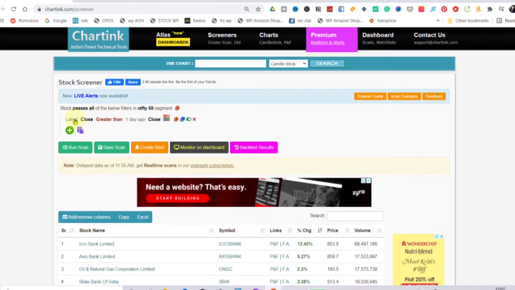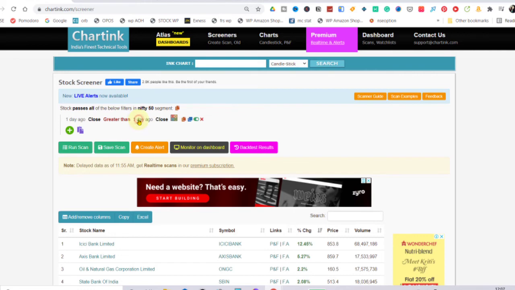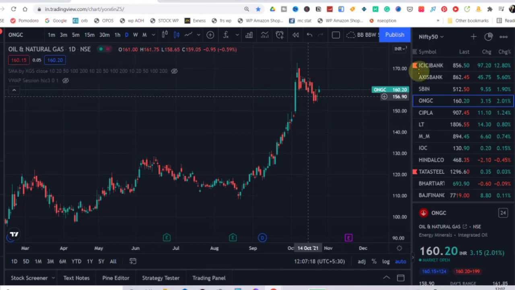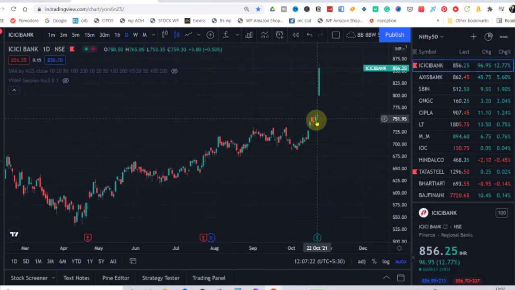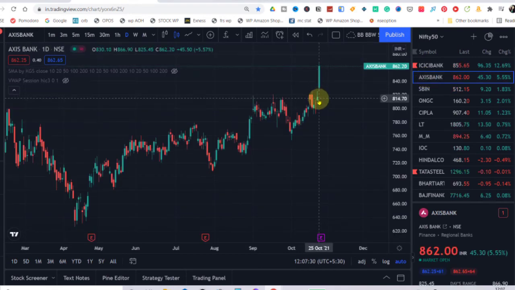You can also put this as one day ago and this one as 2 days ago, just to see the aftermarket hours thing. So ICICI and Axis again. So 1 day ago close greater than 2 day ago close, right? Axis Bank 1 day ago close greater than 2 day ago close.